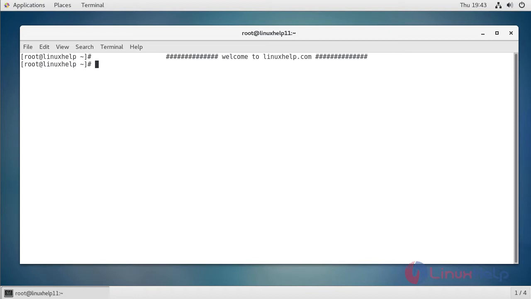Today we're gonna see how to install development tools on Linux. First we will see how to install on CentOS, which is applicable for both RHEL 7 and also for Fedora. And then we will see for Debian based distributions like Ubuntu and also Linux Mint.